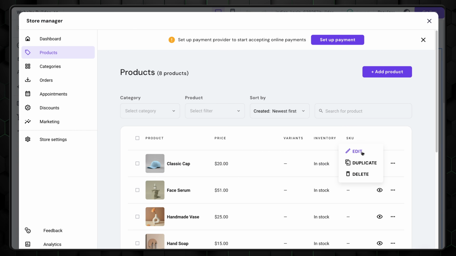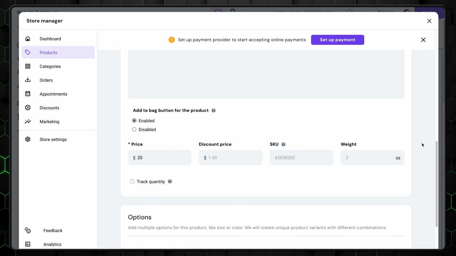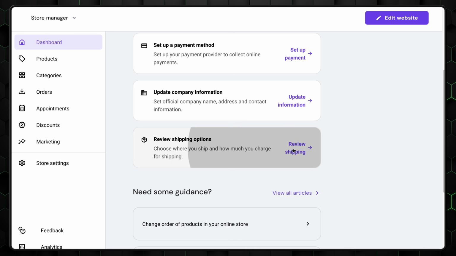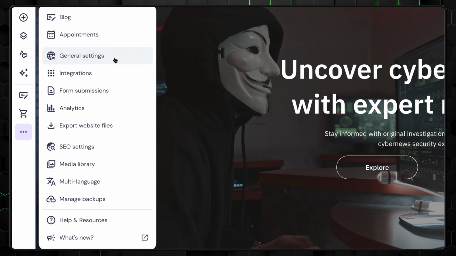These details include only the necessary information and basic SEO options, avoiding unnecessary clutter. To set up shipping, go to Manage Store and fill in all the information there. If you have experience running a web store, this should feel very familiar. Let's explore the settings next.